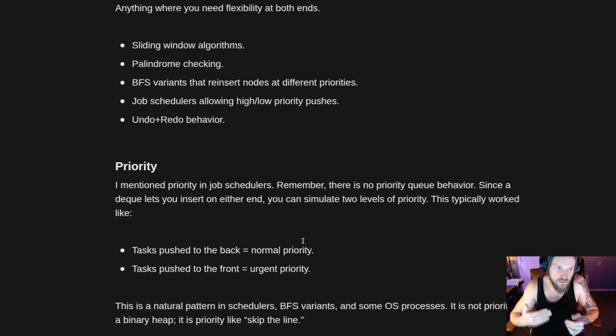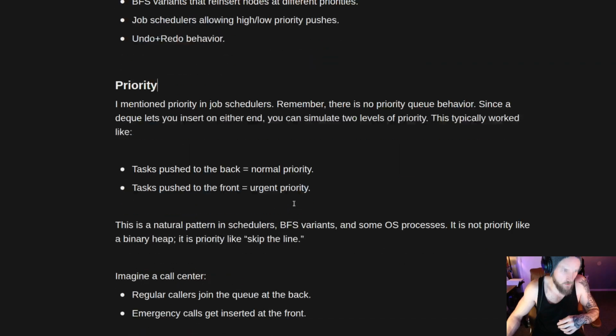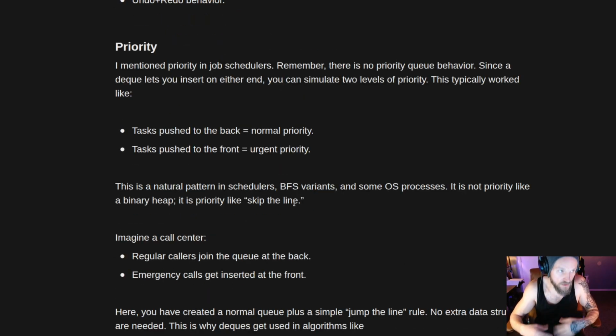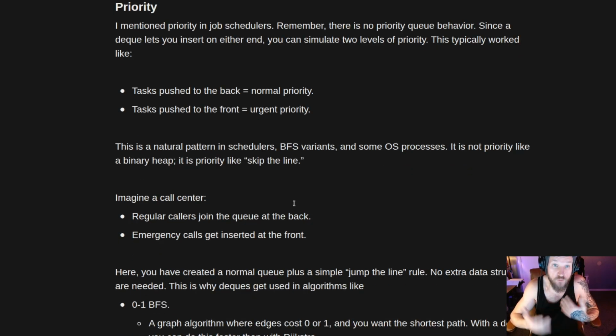Since a deque lets you insert on either end, you basically simulate these levels of priority. Tasks pushed to the back are considered normal priority, and tasks pushed to the front are urgent. This is a natural pattern in schedulers, BFS variants, and some OS processes. It is not like a binary heap priority; it's a skip-the-line priority.